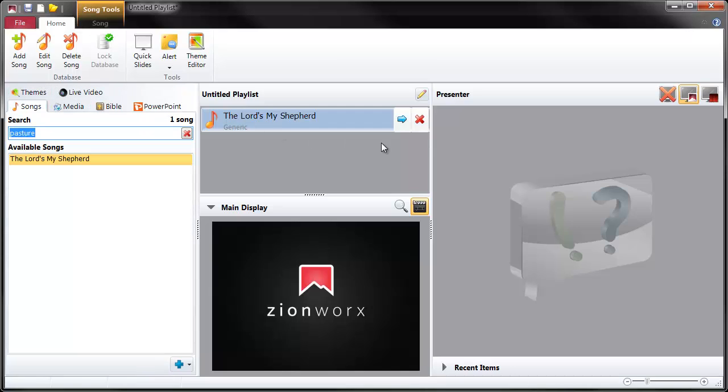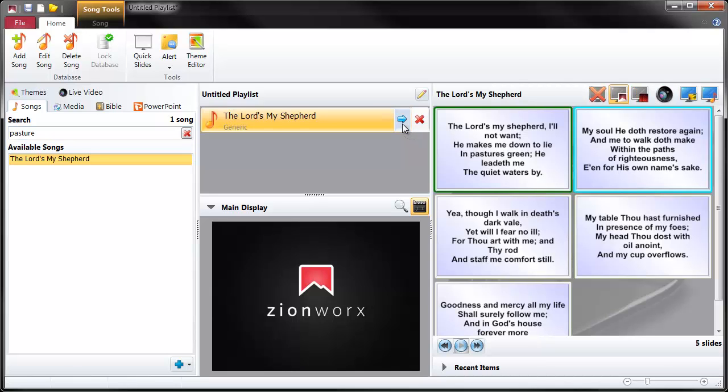Anyway, we now need to get this song over into the presenter so we can start presenting it on the screen. Now the way we do that is we can either double click the button, or we can hit this button here that's got the blue arrow on to tell us it's going across to the presenter. So I'll just click this arrow here.